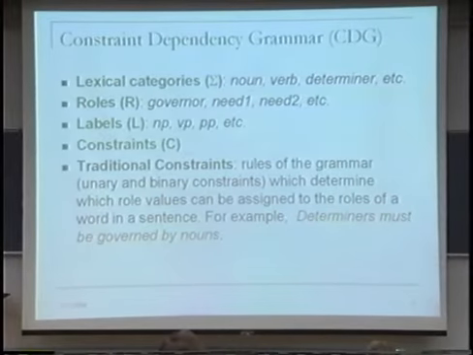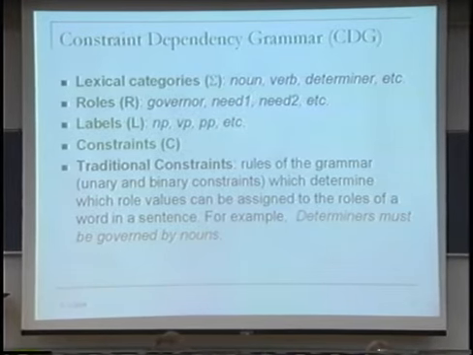Basically, a CDG is a four-tuple. It's comprised of lexical categories. These are the traditional tags, if you will: nouns, determiners and verbs. There are a set of variables called roles, and these roles keep track of the dependencies. So they're like variables that you assign parsing values to. And then there's a set of labels that are related to the grammatical function that a particular word would have when the value is assigned to the variable, as you'll see. And then a set of constraints.